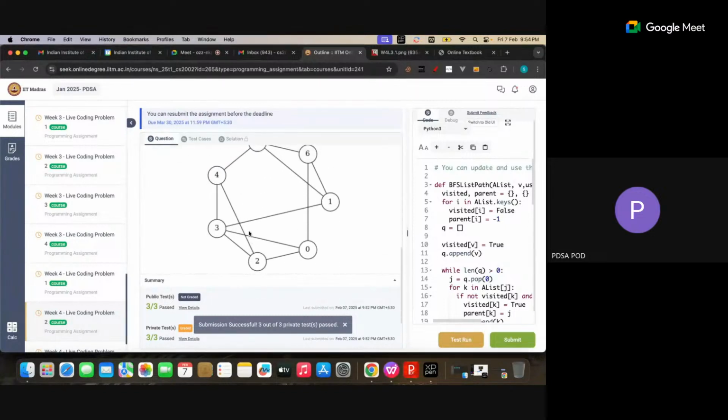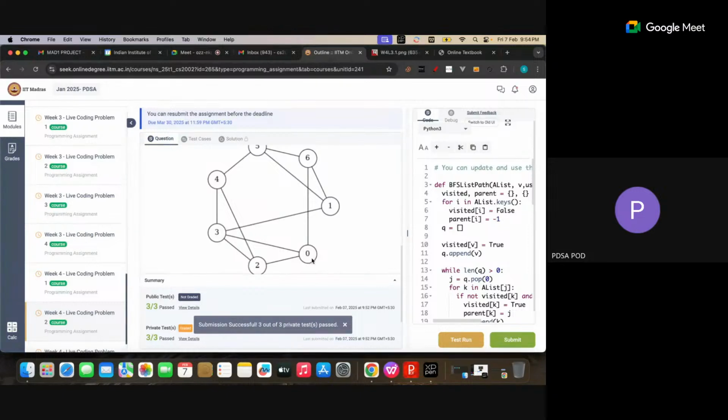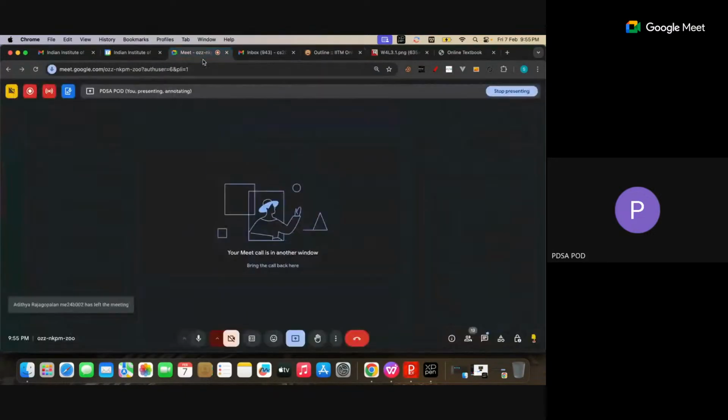For example, if this is the graph, first we get 0, and the next vertex it is going to visit is 2. That is the reason. Whatever queue they are using, the result is removed from the front, which makes it an optimization. Somebody wants to ask something.